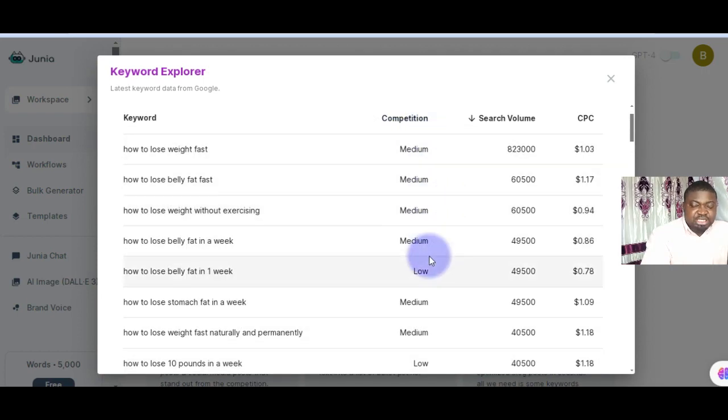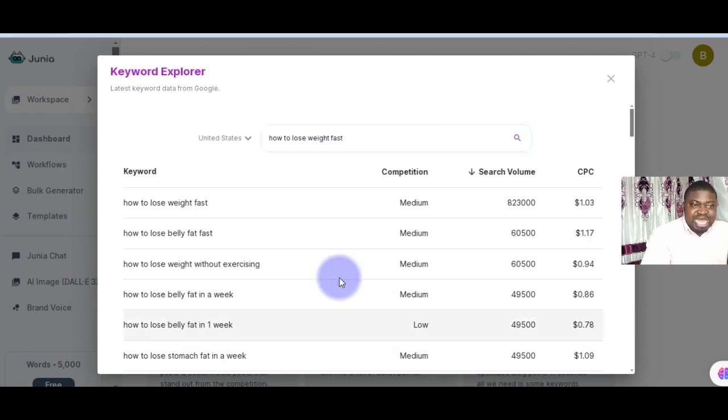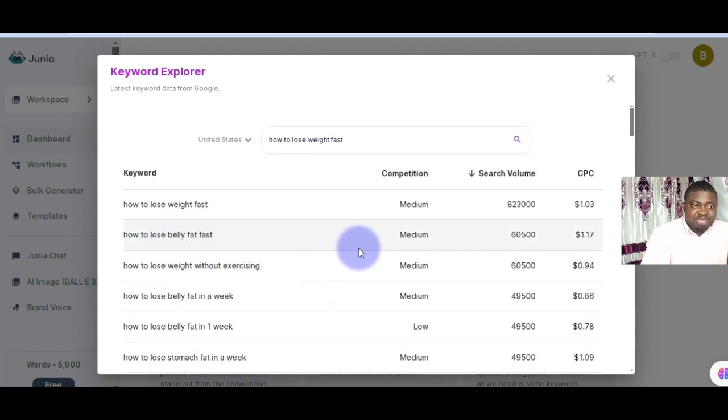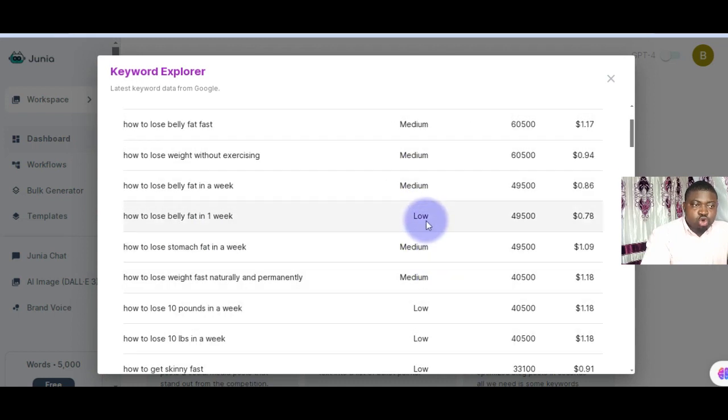Now, what I did to find the best ideas and write blog posts based on the idea I've chosen, I went ahead to find some related topics or keyword ideas based on the displayed result, with low competition but high search volume. As an example here, if you see this particular one, it is low and it is how to lose belly fat in a week, or in 1 week.